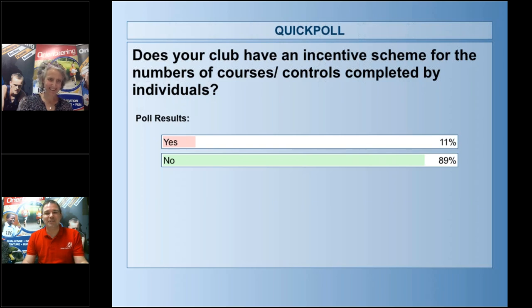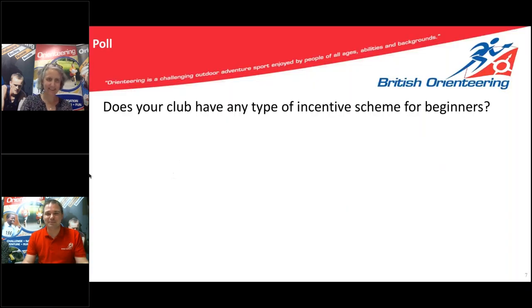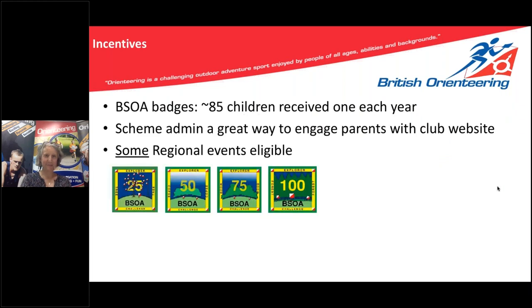I can tell you about the one we use in DBO, so I'll pass you back to Sal. Okay. So we use the BSOA badges. They're 50p each, and the certificates are the same price from the shop on the website, but the club foots the bill for the badges, and as you can see, they've been popular.